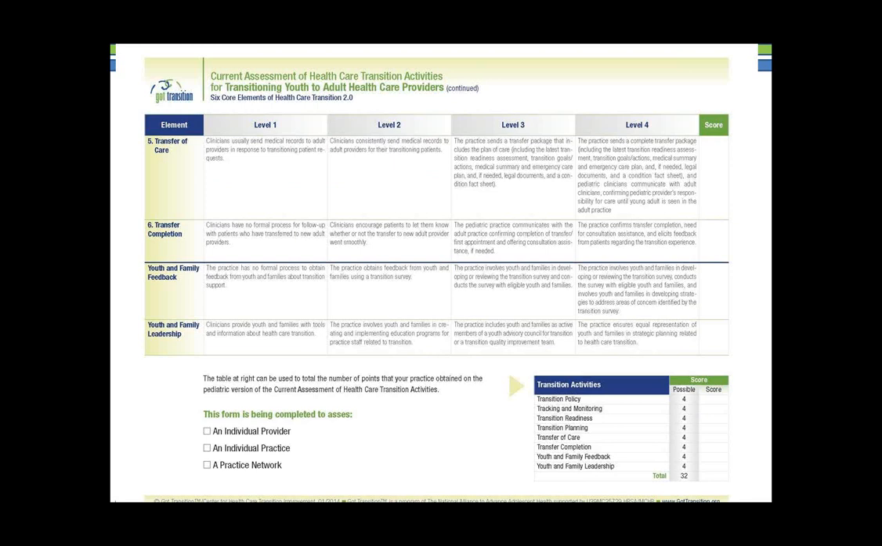This just shows you the component around youth and family feedback and youth and family leadership. The practice has no formal process to obtain feedback versus the practice involves youth in developing or reviewing the transition process that's going on. Next.